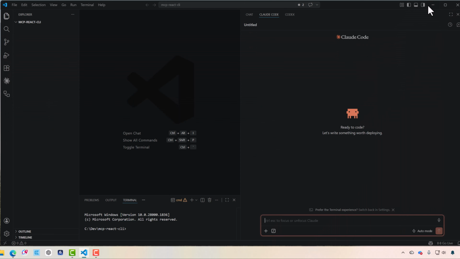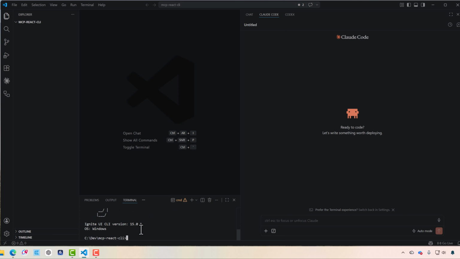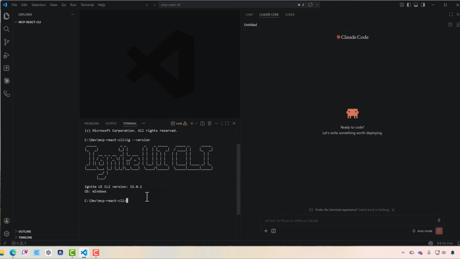So let's minimize our browser. I have an empty folder I opened up in Visual Studio Code. I've already installed the Ignite UI CLI globally, so all I need to do is make sure that it's operational and running. You can see that I have the version 15.01, which is important. You need to be this version or higher for all of the agentic AI workflows to work.